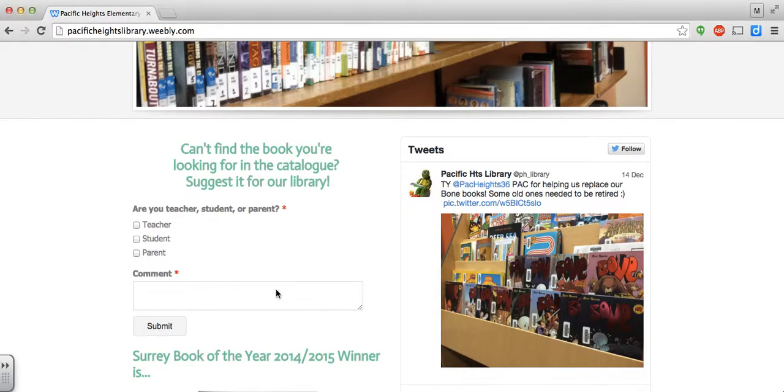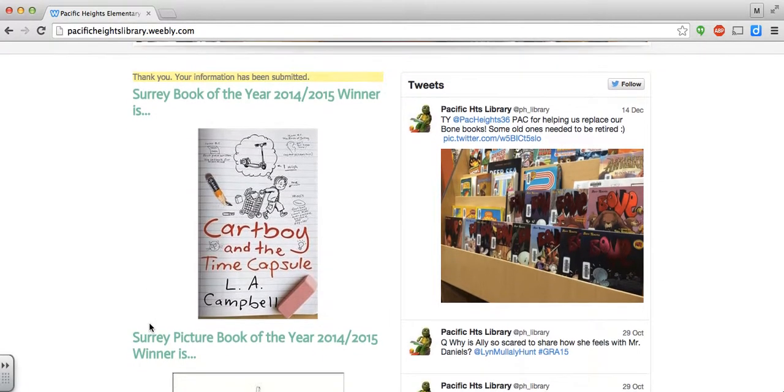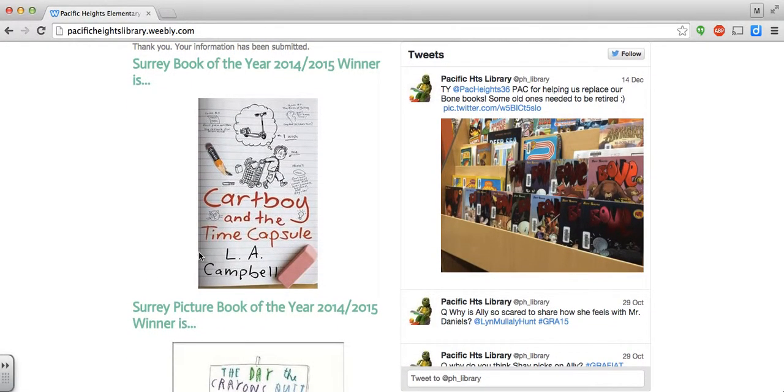It could even just be, we should get the new Amulet book for the library, which I will absolutely do when it comes out next spring. Sorry, I do need to say who I am. I'm a teacher. And I'll click submit there, and then that information will get sent to me.